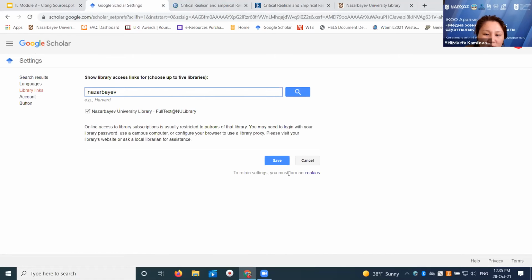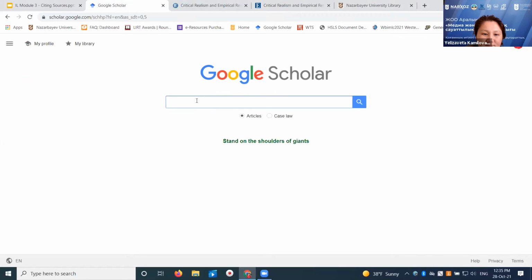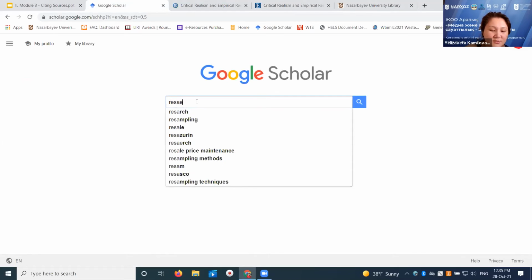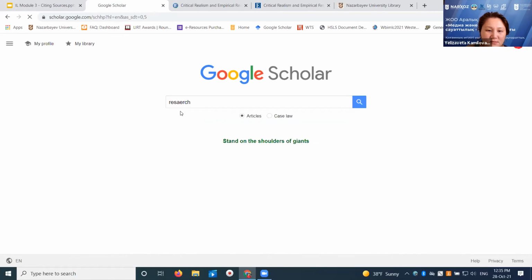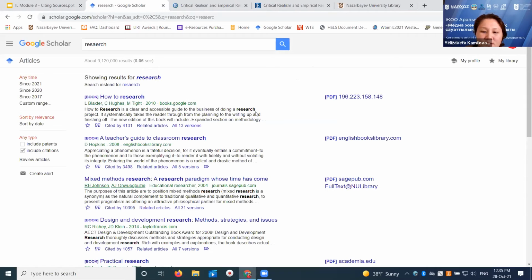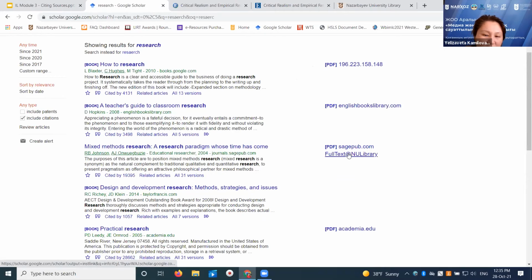Yes, so after you make it done, you can make a search. Research methods. Okay, it's not a problem. So let's say we found an article on Google Scholar. It's also from the library, and in this Google Scholar you can get ready citations by clicking on this button, Cite. Can you see it?